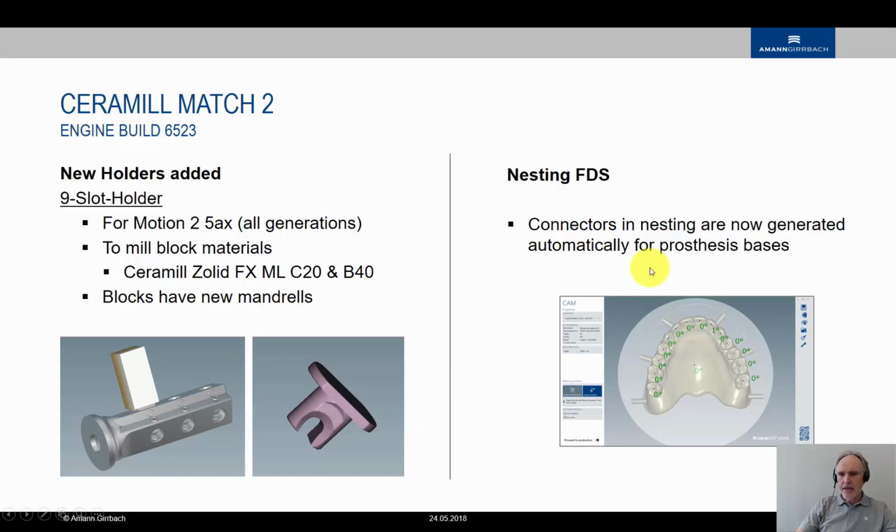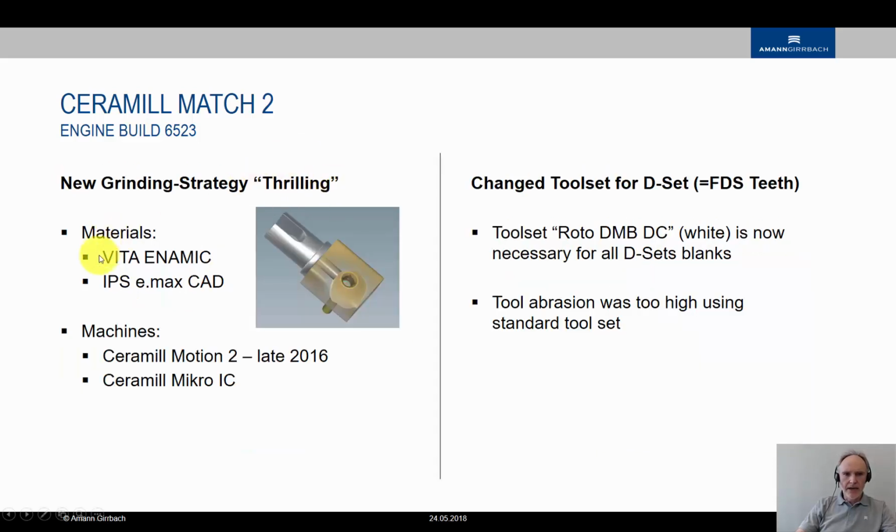For nesting full denture parts, when you directly drag and drop or put them from the library into the nesting software, the generating of the connectors now happens completely automatically. A new strategy called drilling is now in. We have both materials, Vita Dynamic and the IPS e.max CAD blocks. These blocks are straight and full, and when you are designing an abutment with a hole for gluing the titanium interface in, you drill the hole with your machines, available for the Motion 2 late 2016 and Micro IC.